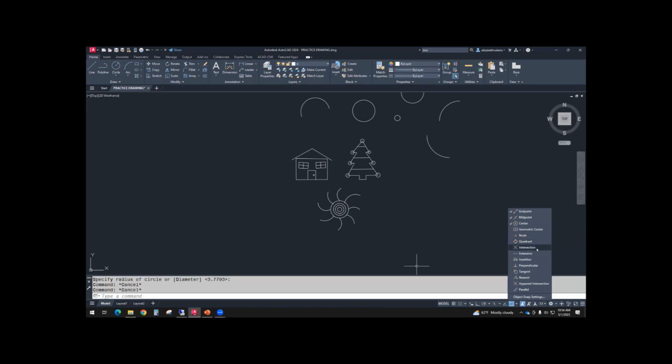Intersection will find where two lines or objects intersect. Extension is something I don't ever use because I have an extend command that we'll go over later. Insertion point is for text. Every piece of text has an insertion point. It's also for blocks. Blocks are something we'll go over, I think, on day 3. It's a shape or a symbol that someone has created ahead of time, so you don't have to create them from scratch. And those symbols or shapes, those blocks, have an insertion point.